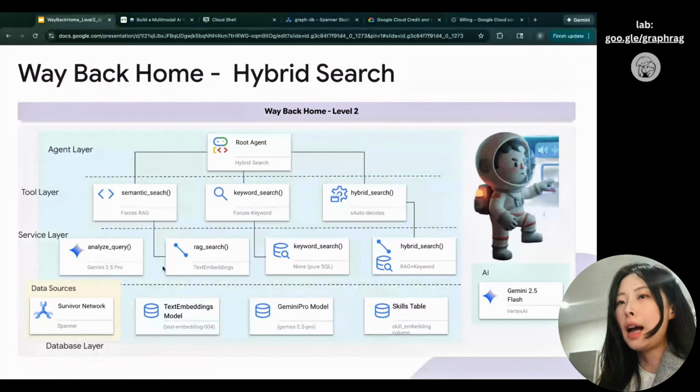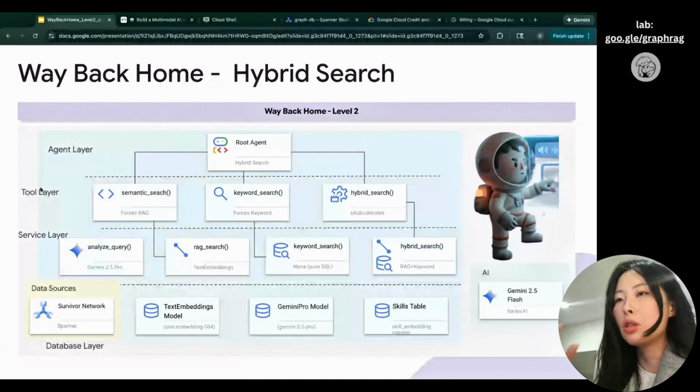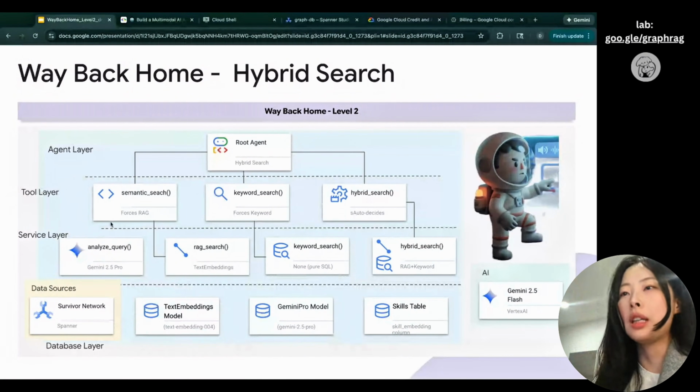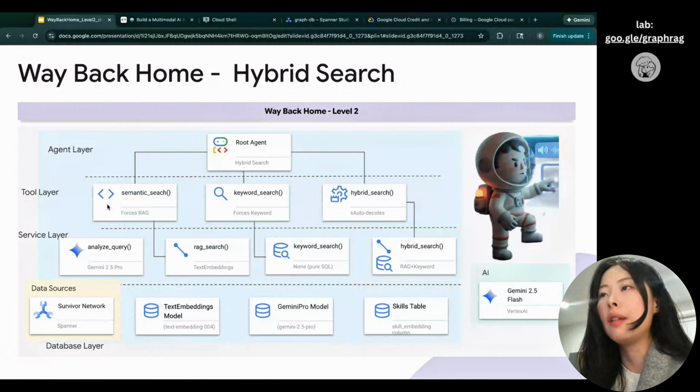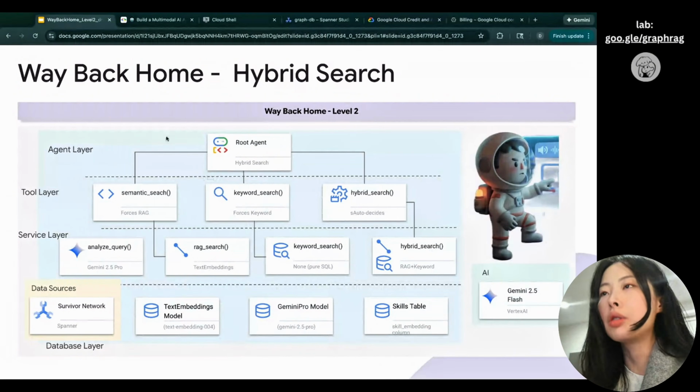Once we have the service layer and the service logic implemented, we can directly use them in the tool layer to build the tools for our agent. Here we can build the semantic search tool, keyword search tool, and hybrid search tool. Later on, we're going to explain what exactly hybrid search is. And lastly, we're going to use those tools in the agent, like our root agent over here.